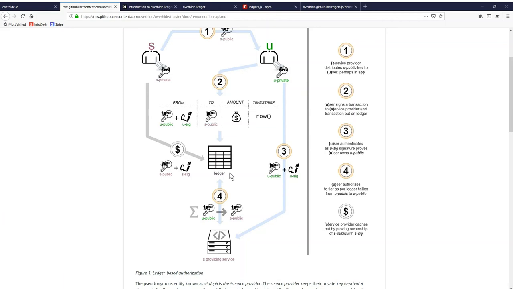Now the user is authenticated, the backend authorizes that there are in fact enough transactions to tally to the amount. Now the backend can tell the client side of the application, yes, this person is authorized for this tier.